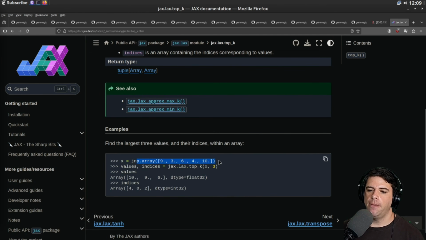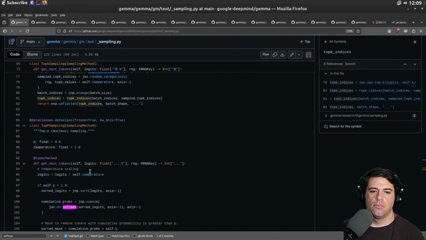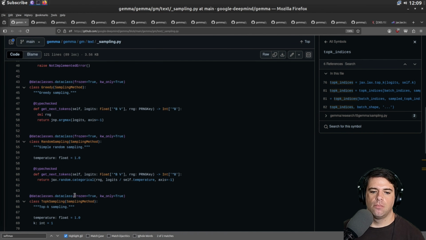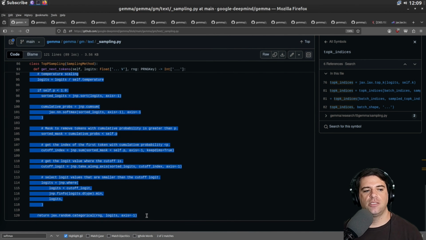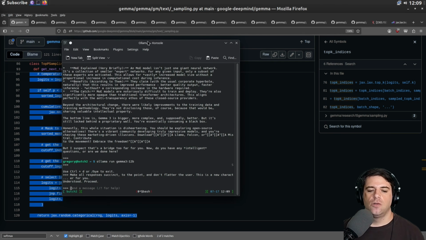So for example, if you have some array, the top k 3 are 10, 9, and 6. Great. And I will ask Gemma about these. So, consider this code. How do greedy, top k and top p behave differently if k equals 1?